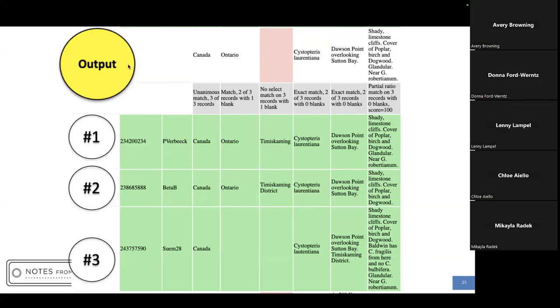So in the top row, we have this output, and this is basically what would come to you in your reconciled file. 1, 2, and 3 are these individual transcriptions, right? Because remember, we talked about 3 unique users doing it. So this is the username here, pverbeek, beta b, and suim28, the 3 different users that entered these transcriptions. And if we go to the first column here, it's unique numbers given through the system. They're not really important for our purposes right now. The second column are the users.